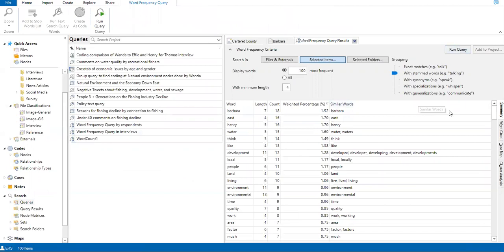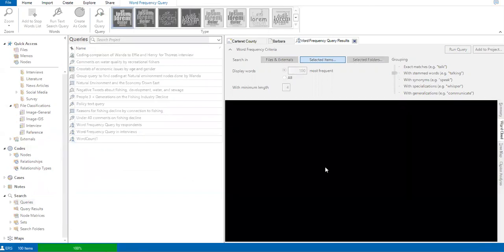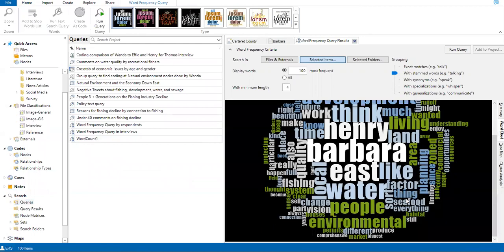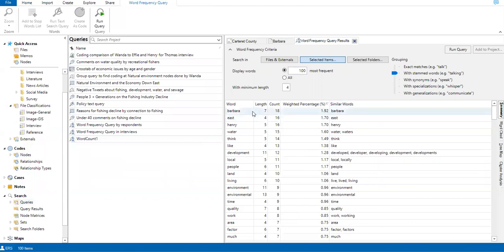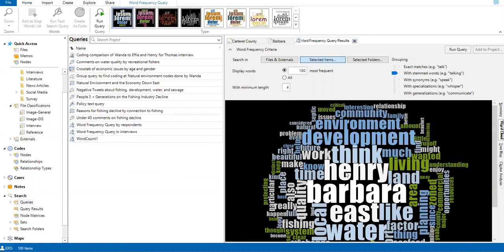What we can also do is see the results on the right-hand tab menus. So if we click on Word Cloud, we can see that Henry and Barbara are the two most frequently used words, as well as East. Now we might want to put Henry and Barbara as the stop words because these are actually the names of the interviewer and the interviewee.